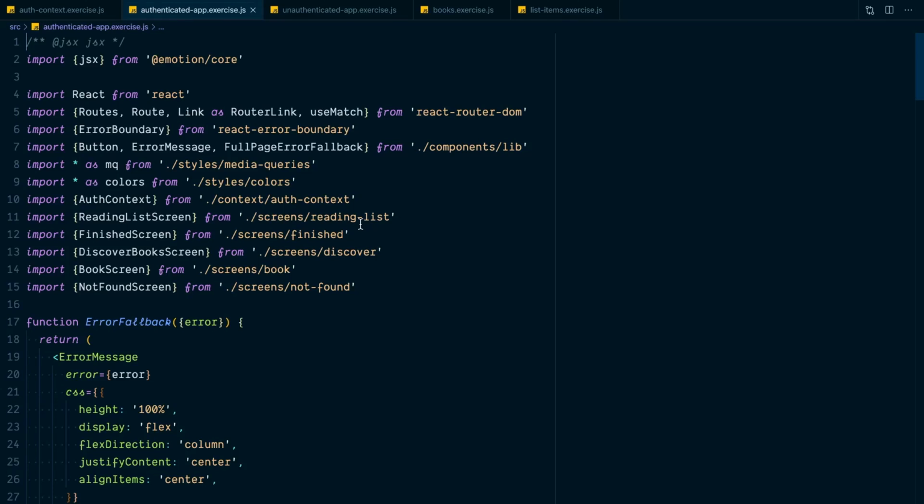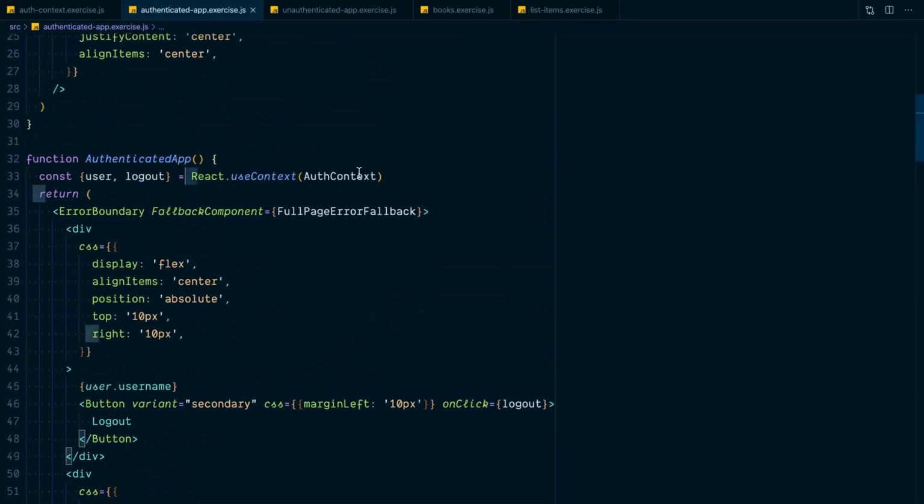I'm personally not a huge fan of importing the context directly and then calling react.useContext wherever I need to access that context. I'd much prefer the ability to just call a hook and get the data and not care about where exactly it's coming from. In addition to that, if I don't put this authenticated app inside of the context provider, then I'm going to get a funny looking error message saying something about not being able to destructure from undefined.